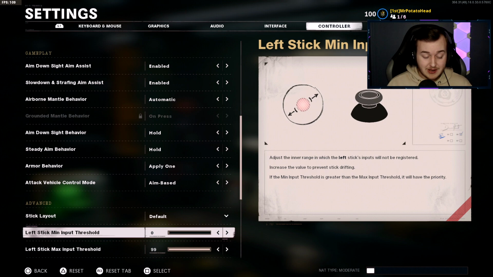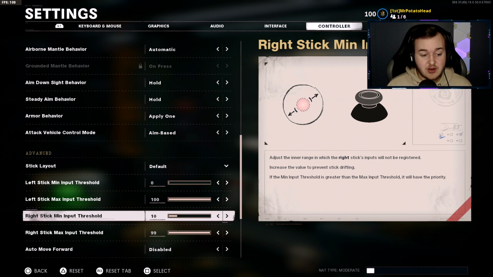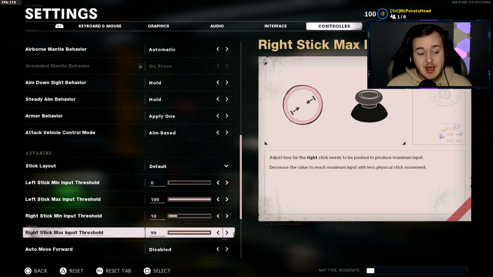The left stick minimum input threshold is at 0. This keeps it really sensitive, so whenever I aim or run or look around, that one's going to be very helpful. This one's going to help move faster. It says right here, to decrease the value of the reach maximum input with less physical stick. So you barely just have to touch your controller and it moves for you, which is really nice. I keep everything the same here. The right stick minimum input threshold is 10 and the right stick maximum input is 100 or 99.